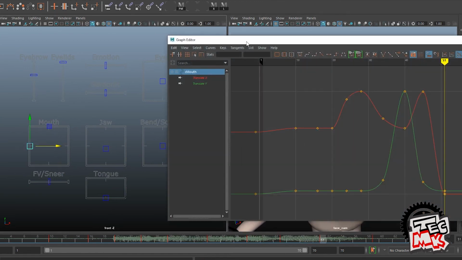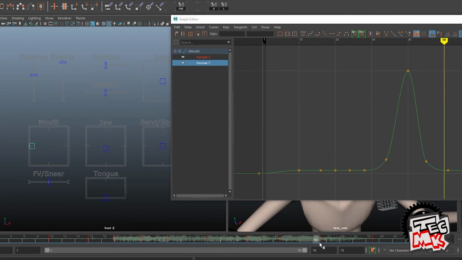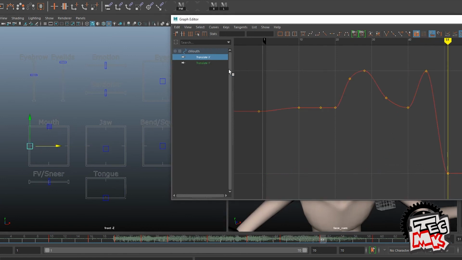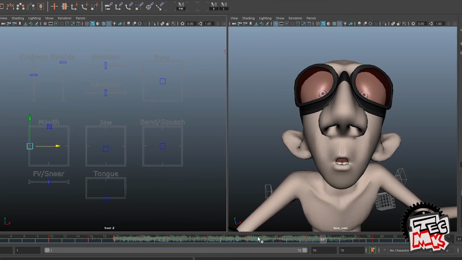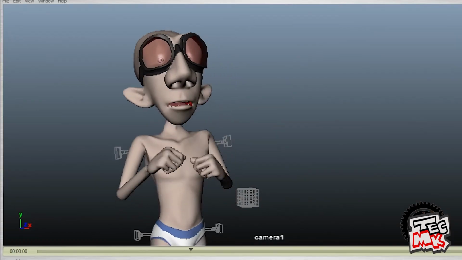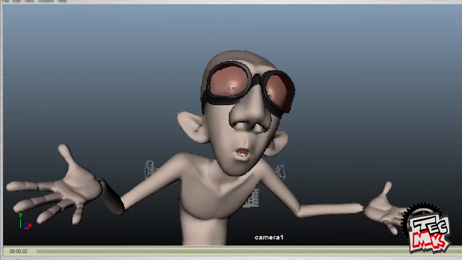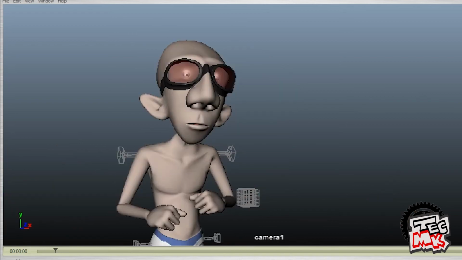Take the graph editor, the translate Y is almost the same. Only the translate X can start a bit earlier, a couple of frames earlier. That will help us to overlap the thing. I love you. But the R, I still feel it is not giving that punch.